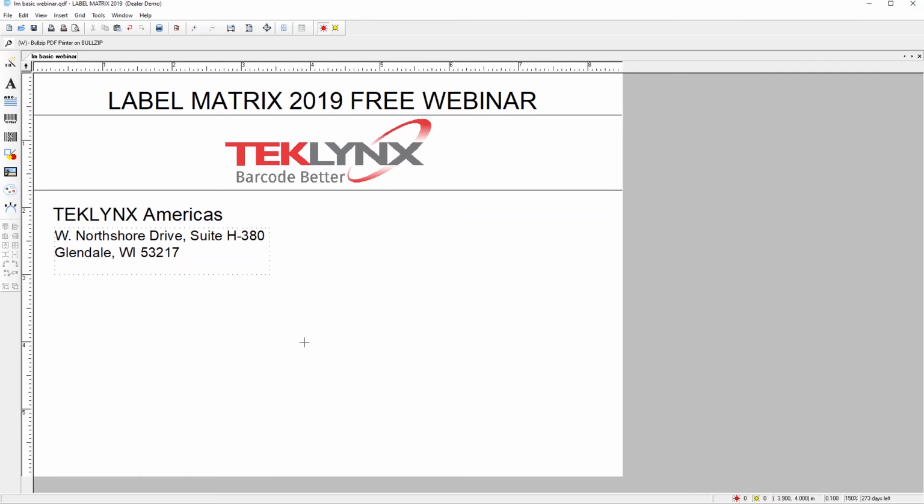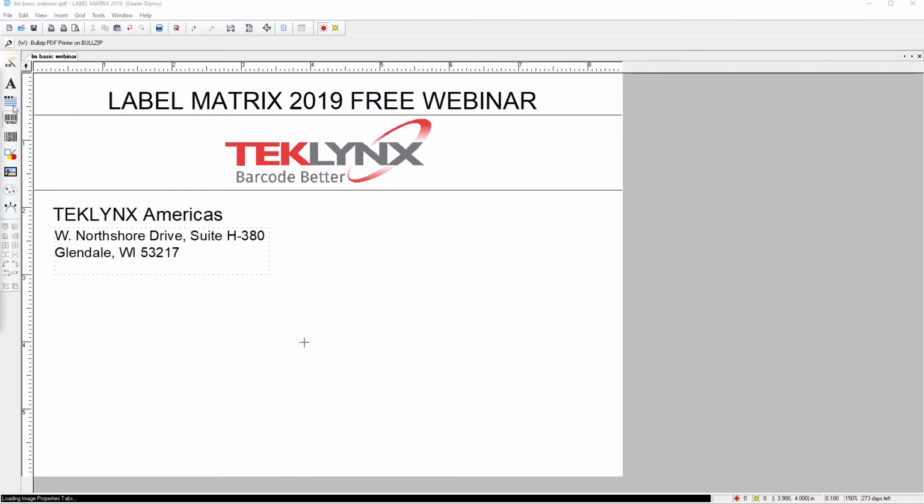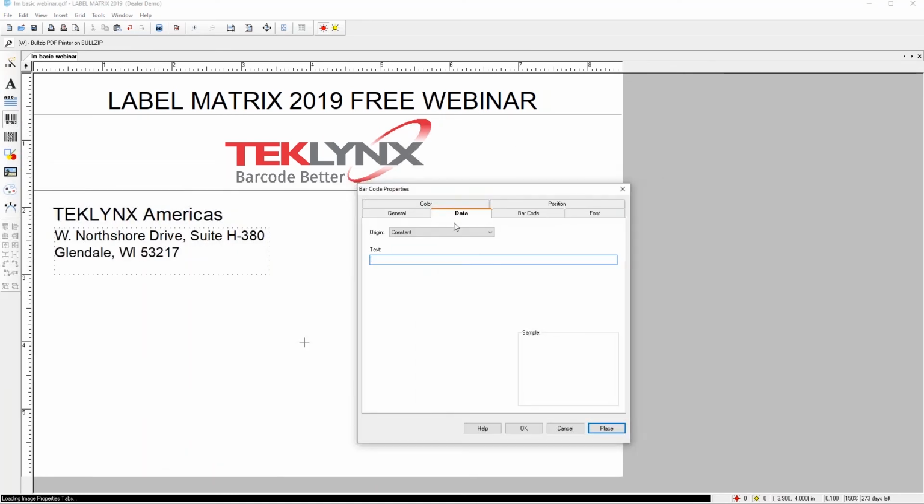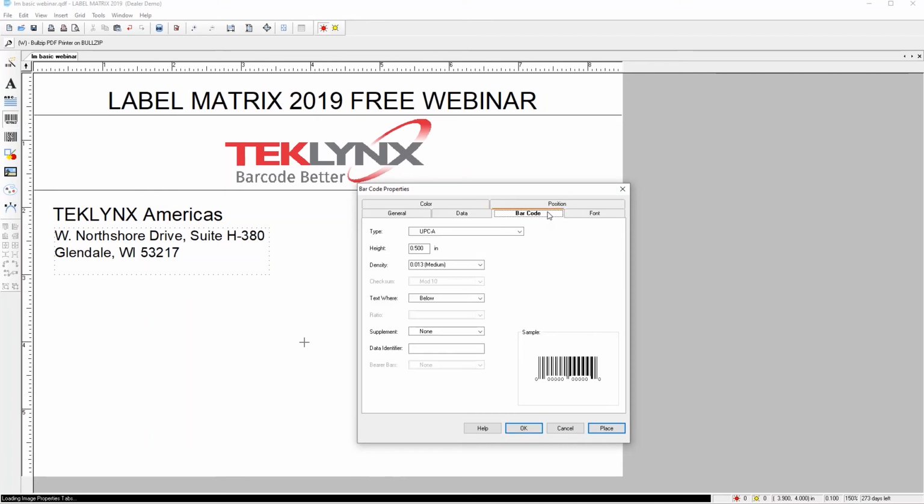Next section we'll be going over is linear barcodes. So click on the linear barcode option there. And as you can see, we see a lot of our familiar tab friends here. So let's go ahead and give it some sample data for the time being and go to the barcode tab.